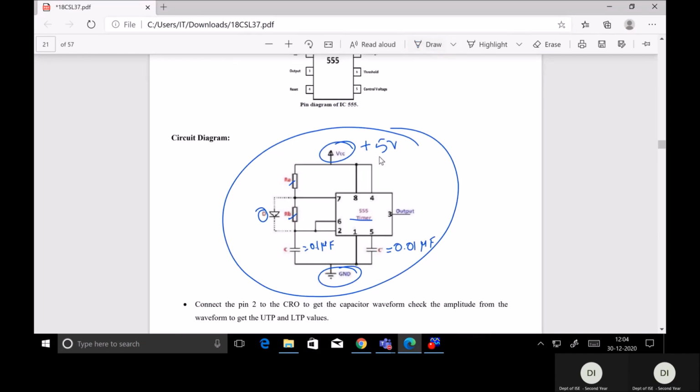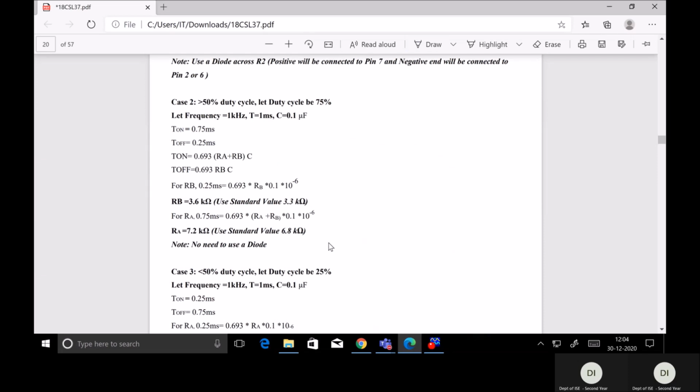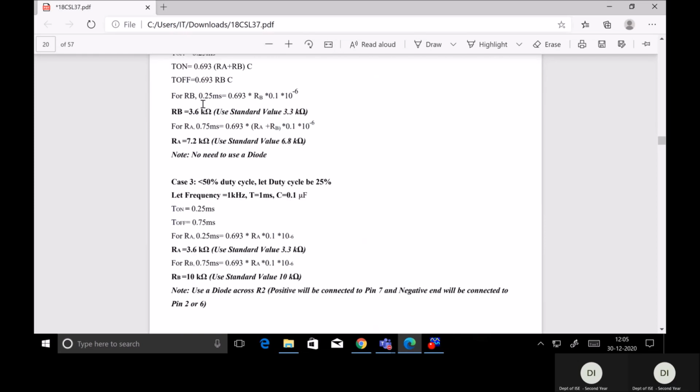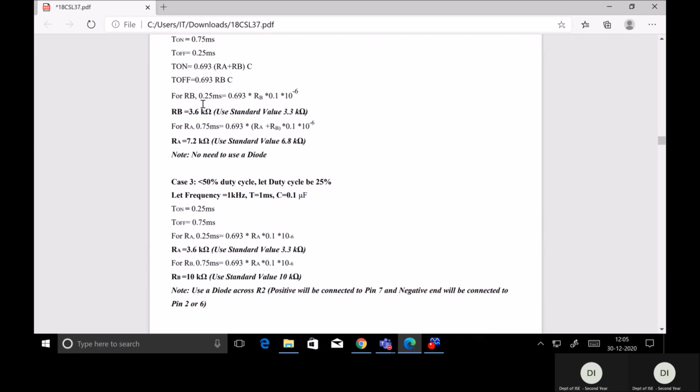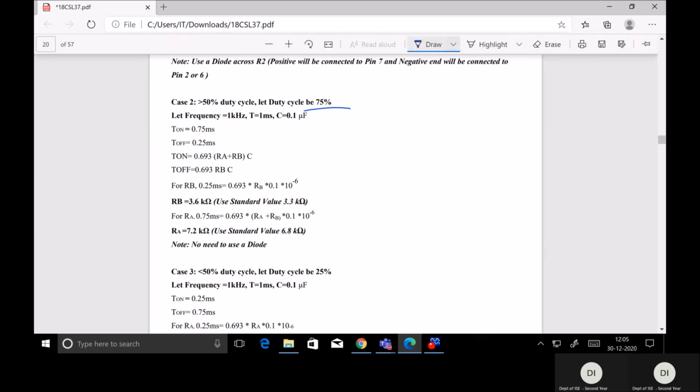Now I will do the circuit connection for the duty cycle that is greater than 50%. That is case 2, to design duty cycle greater than 50%. Let the duty cycle be 75% in this case, and frequency is 1 kilohertz. The time is 1 millisecond, and C is equal to the main capacitor, that is 0.1 microfarad.